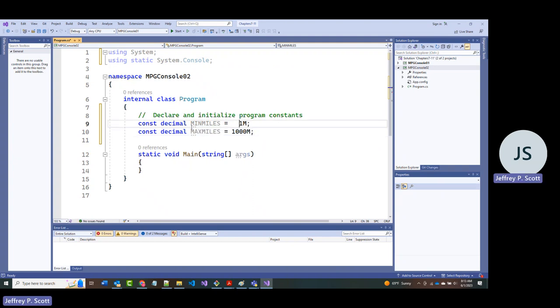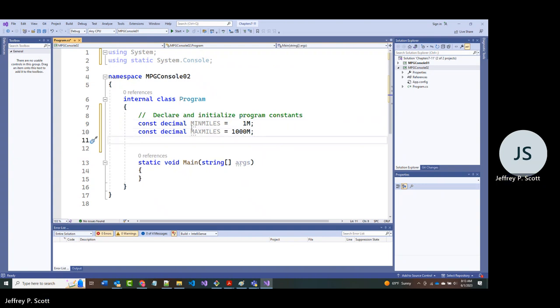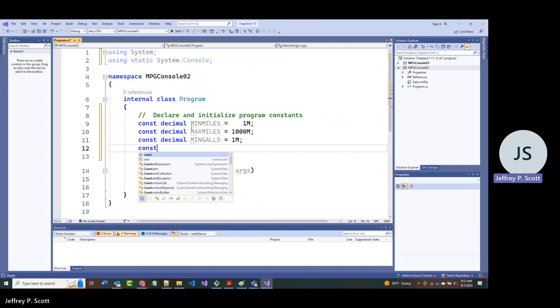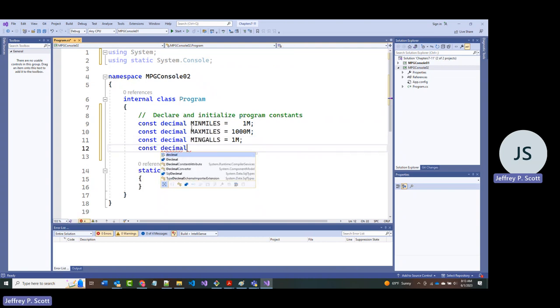All right. So the minimum number of gallons or miles that you're going to drive is 1. The maximum is 1,000. Then we're going to have another const decimal, and just so it lines up, I call it min gal. So the minimum number of gallons that you can put in. Again, we're going to put in 1M. And our last constant, const decimal, max gals, we're going to set that equal to 100M.